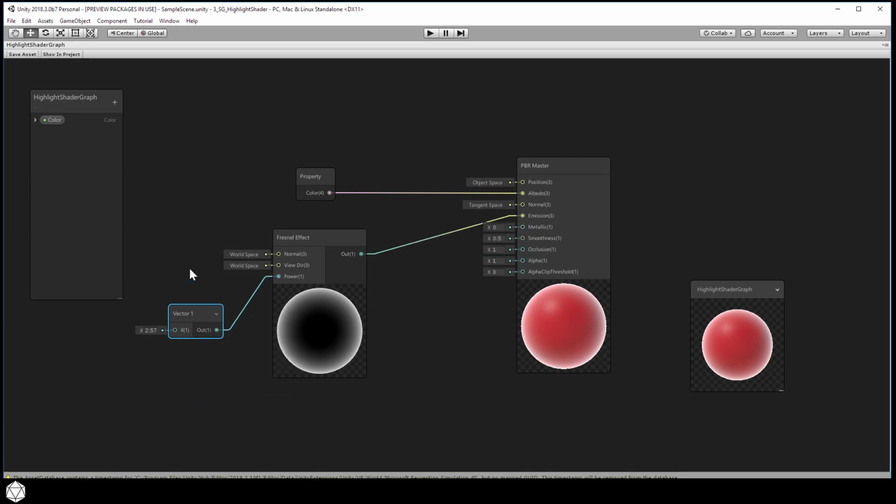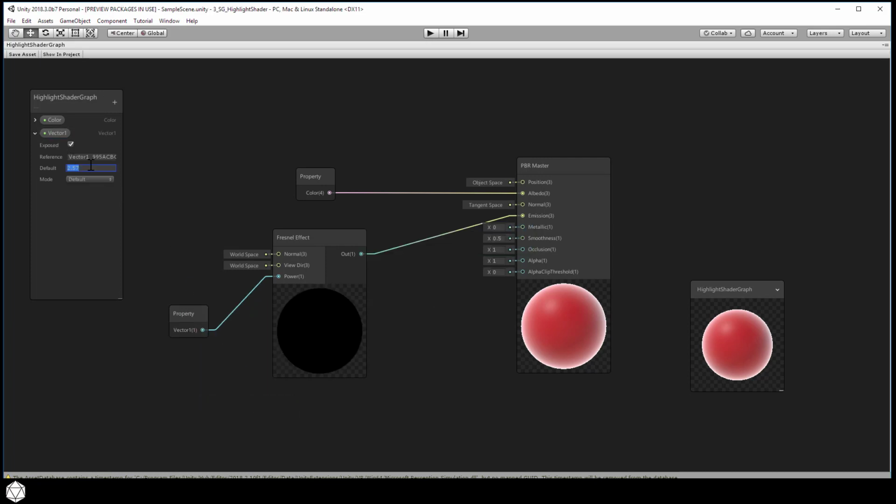You'll see a vector 1 that pops up in the Blackboard. I'll open up the little drawer next to it and default the value to 2.5 or something like that. And let's rename our properties so they can make more sense to the end user. I'll change vector 1 to rim power. And while we're in here, we can probably just change the color property to base color, just so those make more sense to the user.